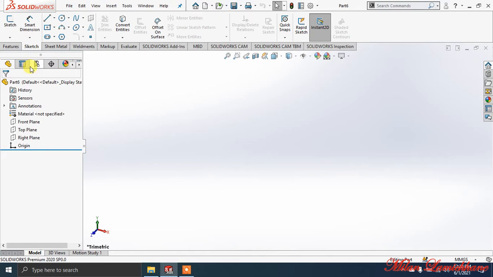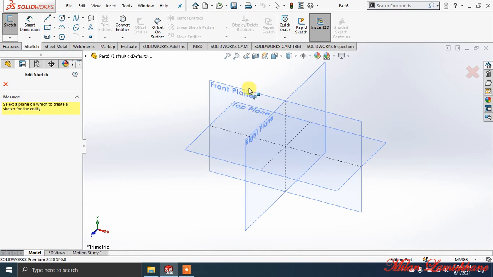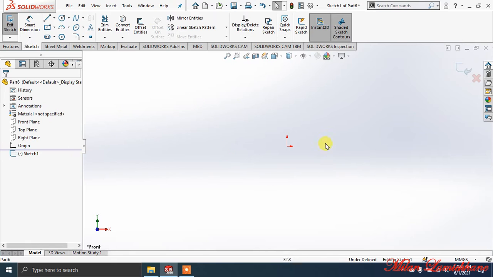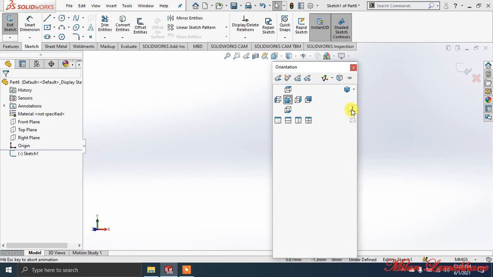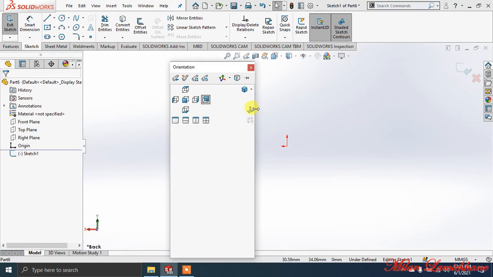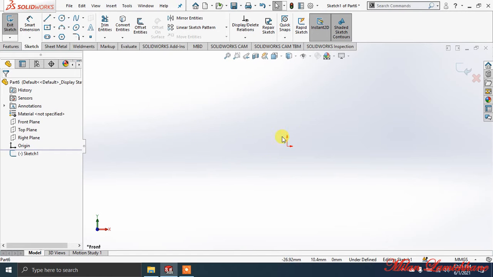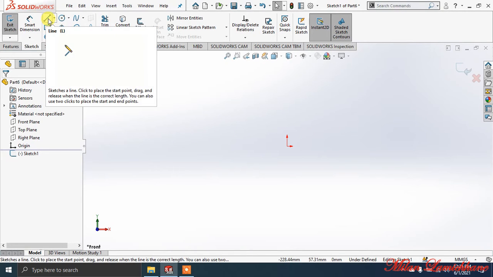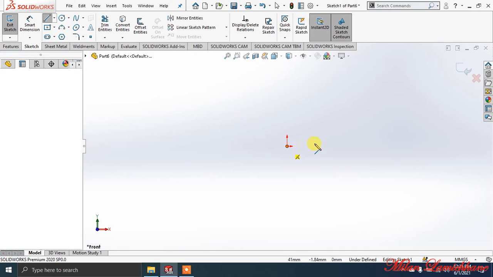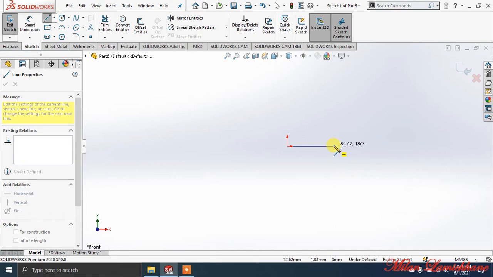First of all, go to sketch, select front plane, as I always prefer front plane. Then make it normal. After making it normal, go to the line command. Make a line. In this, you have to make a shape only.